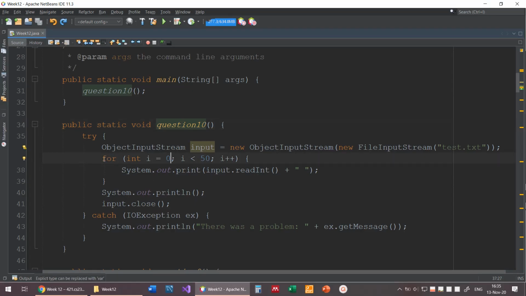Actually, I forgot. Before doing that, we wanted to talk about how to make it read until the end of the file. How can I do that with the binary file? Now I know that there are 50, but what if I don't know exactly how many values I have? The way to do that is like this.